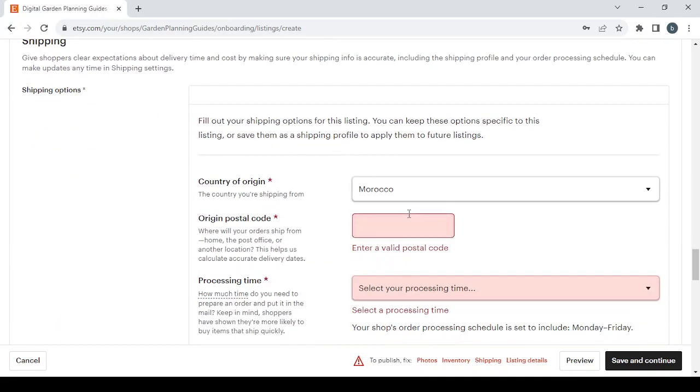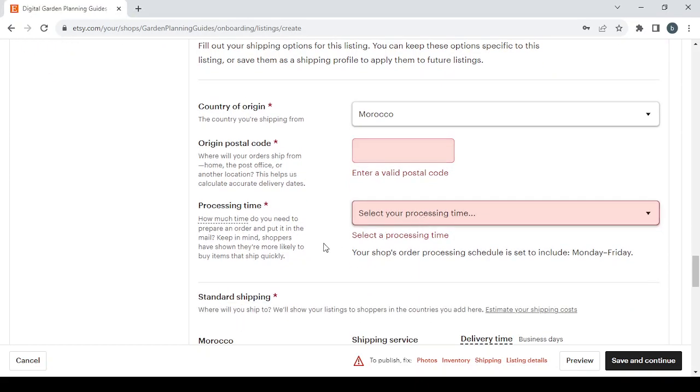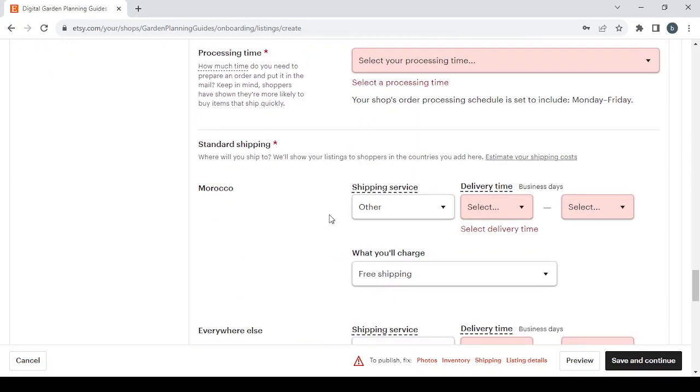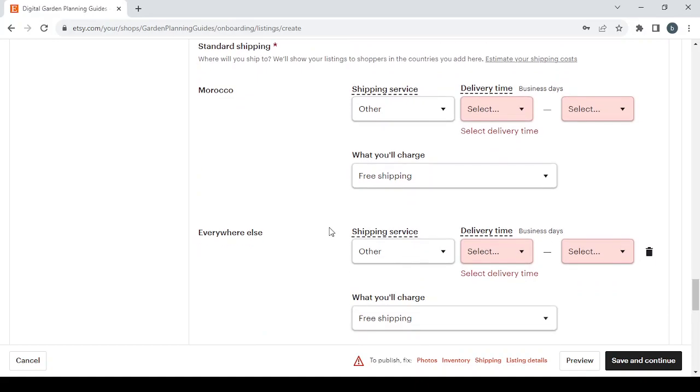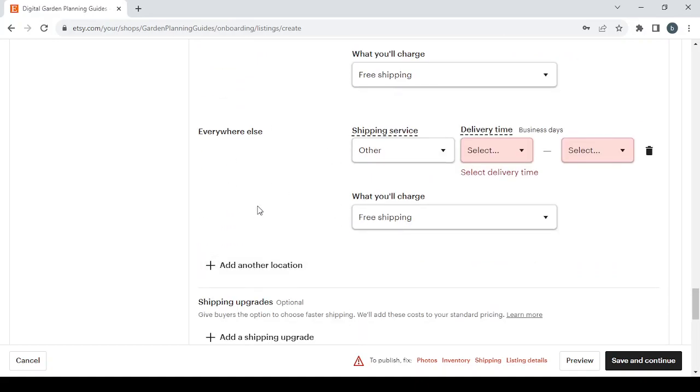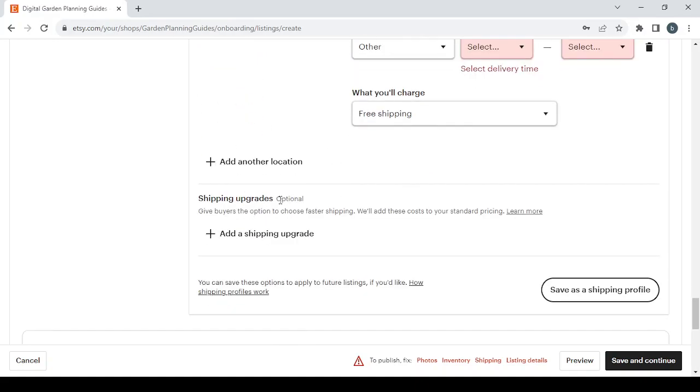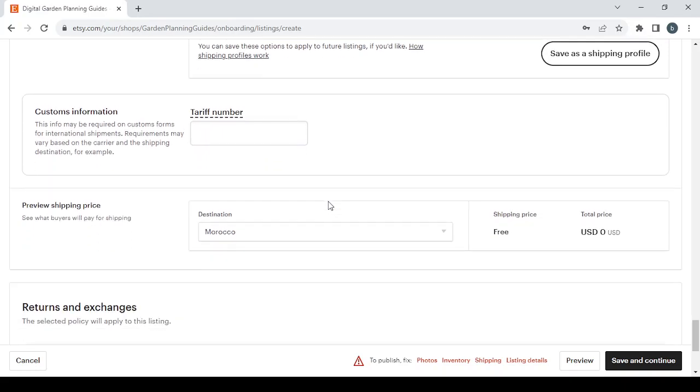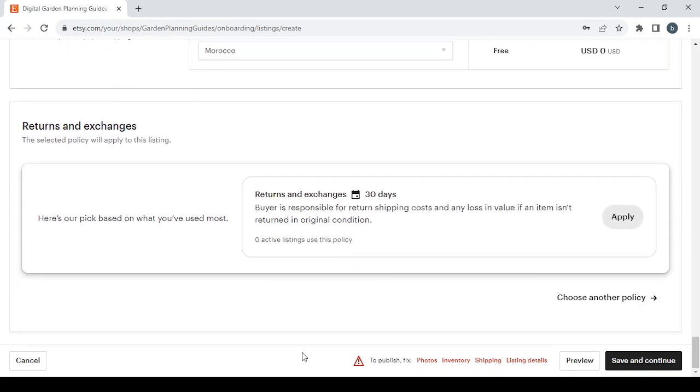Then we have the shipping settings. So here you choose the country of origin, the country of that product, then the origin postal code, processing time in here. Then we have the standard shipping and everywhere else, and also the shipping upgrades. Then last but not least, we have the returns and exchanges.